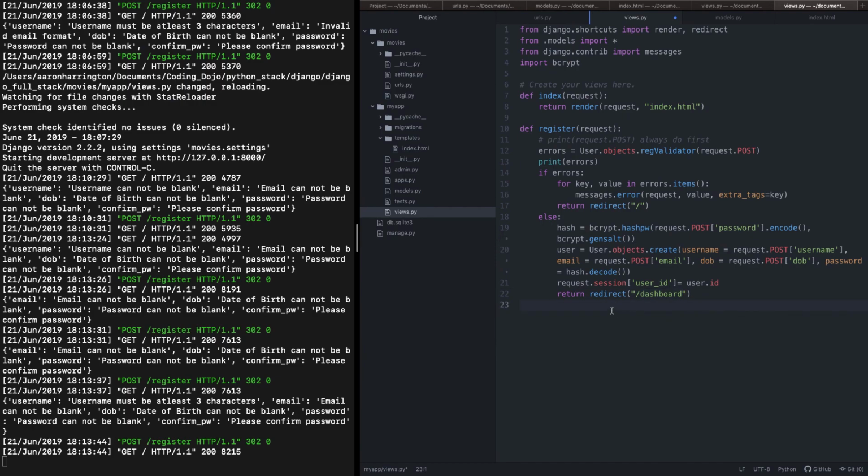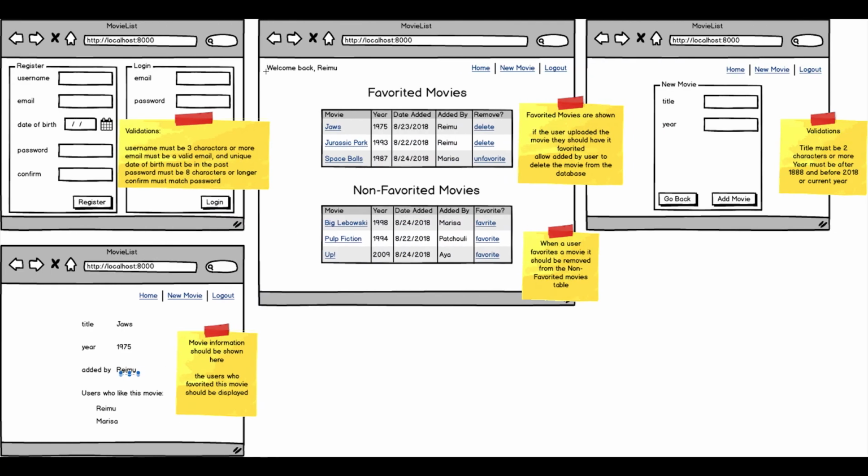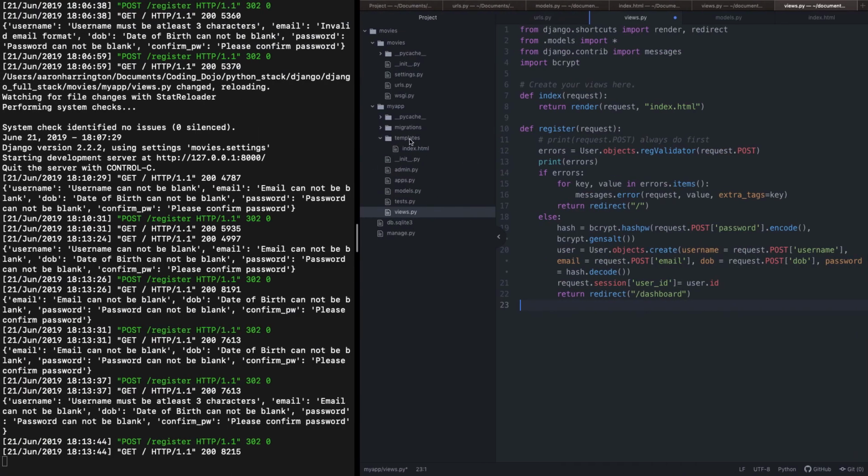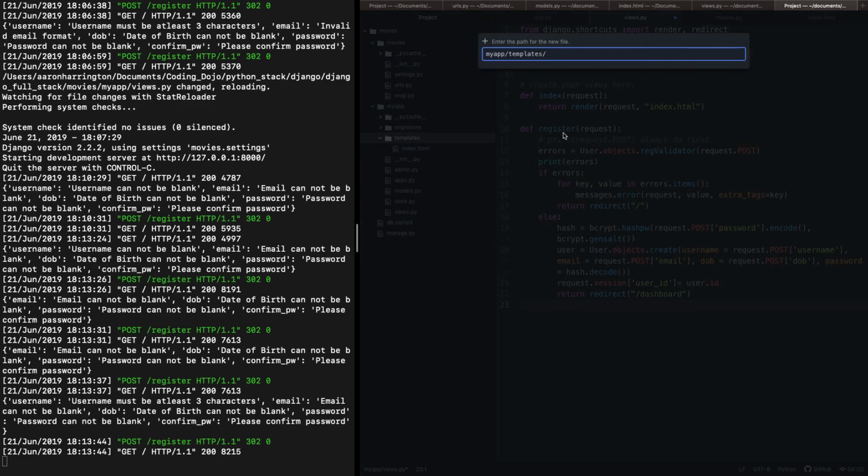All right. So now we just got to create our dashboard and set it up to render. For now, I would just make a blank page with just welcome back. We won't worry about the tables until last, because we want to be able to create movies first, before we can display them on the table.